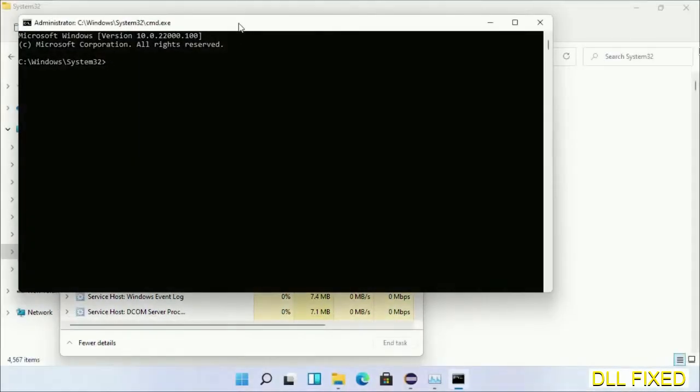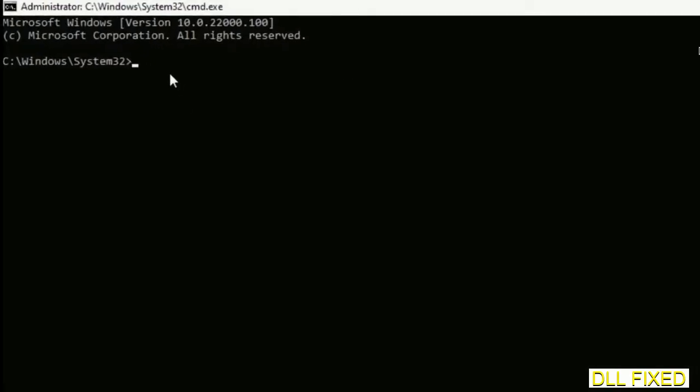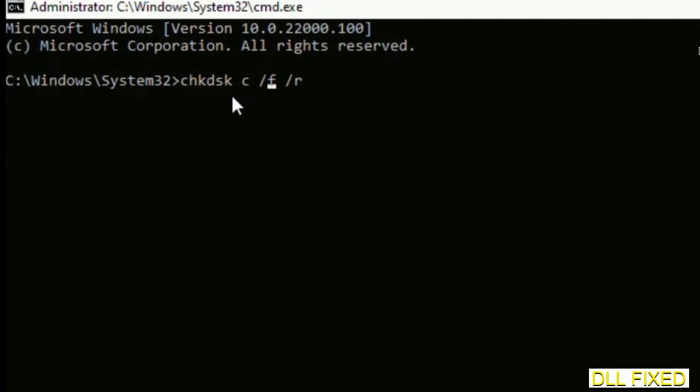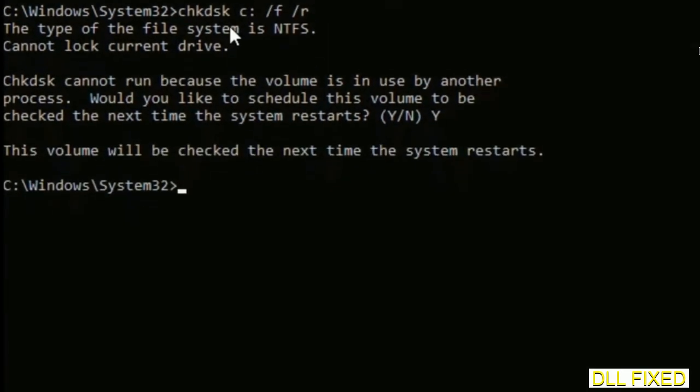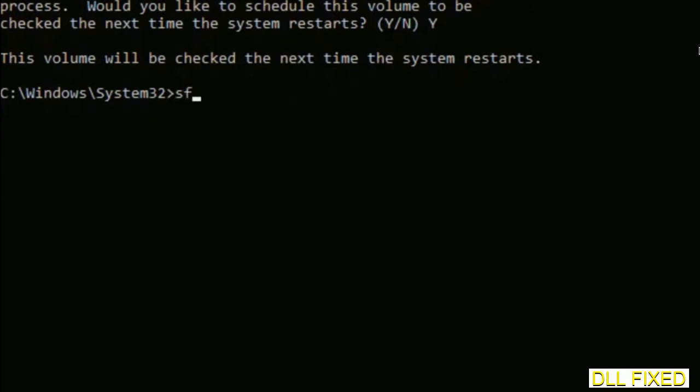Now this will open in administrator mode. Just maximize the screen. We have to execute 3 commands here. So first is going to be chkdsk. Now execute this and type Y. The next command would be sfc space /scannow.